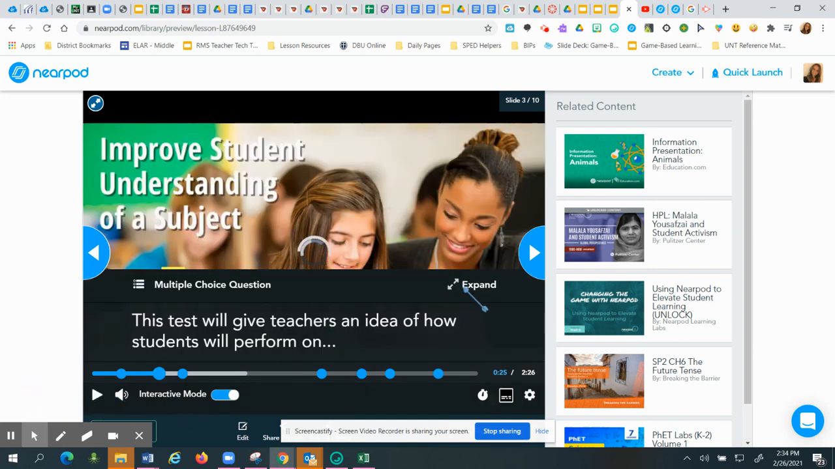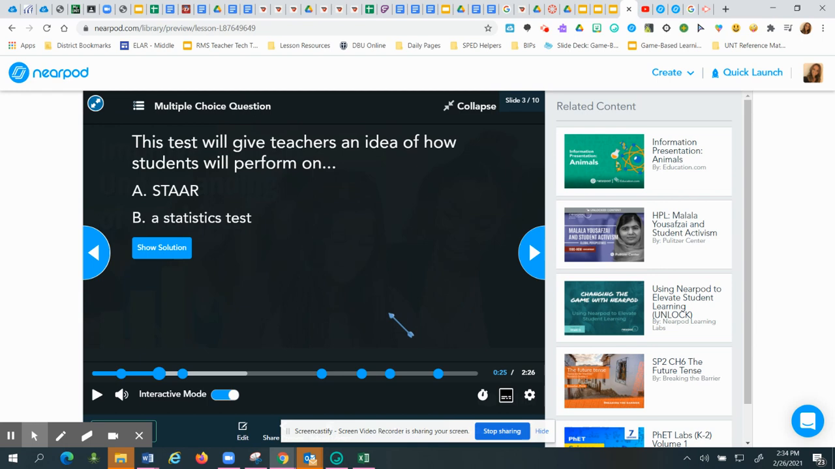Okay, so your second question will say, this test will give teachers an idea of how students will perform on A, STAR, or B, a statistics test. Remember, this is just giving us an idea.